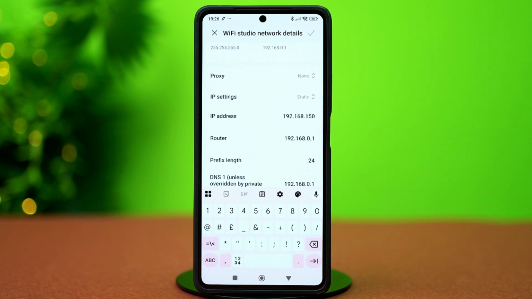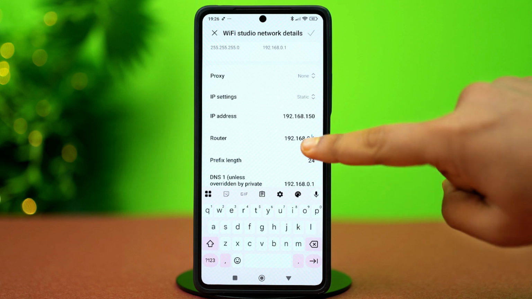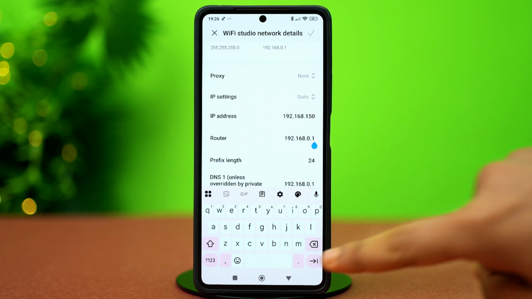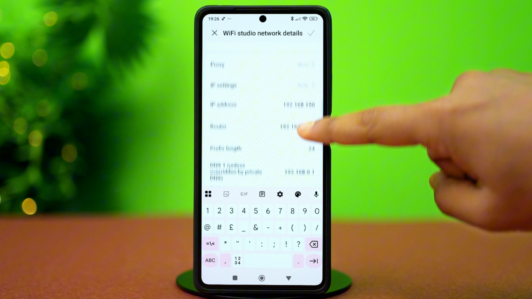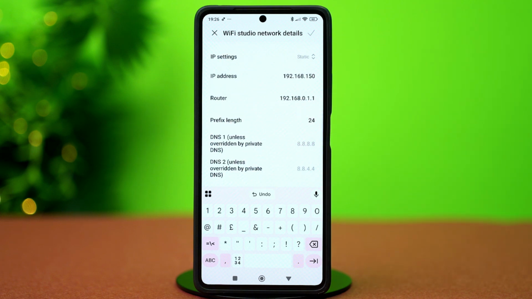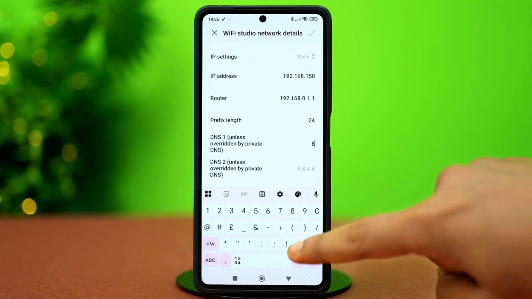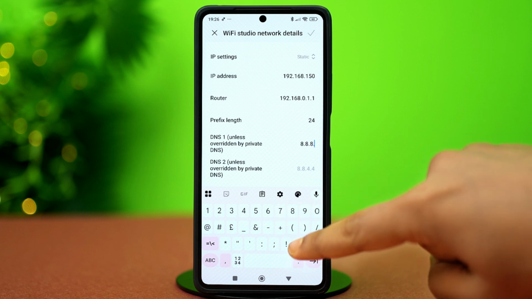Then change the router or gateway to 192.168.1.1. Make sure to set the prefix length to 24 as well. After that, on the DNS1 section, type 8.8.8.8.